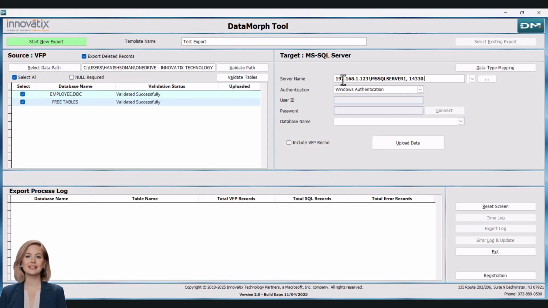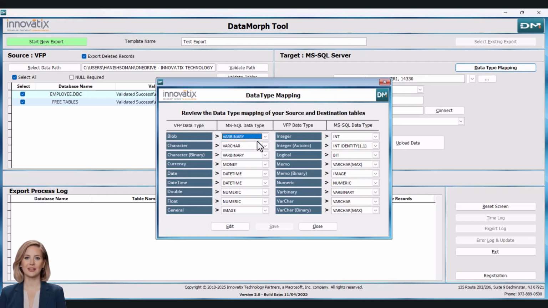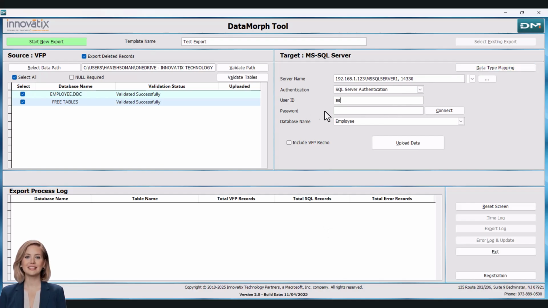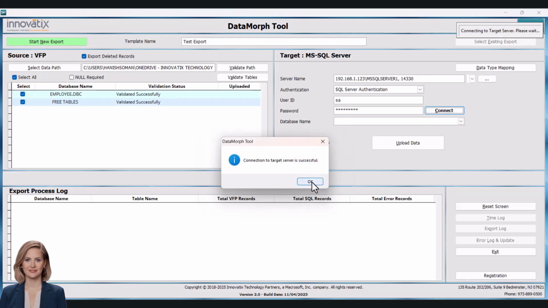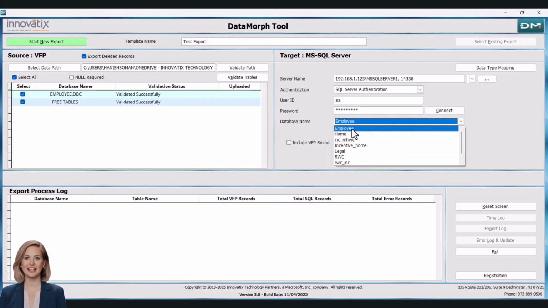Next, users select the SQL Server. Importantly, DataMorph is configured to allow authentication via either SQL Server or Windows. Selecting the data type mapping allows the mapping of a FoxPro to the SQL Server. Now you're ready to select the SQL Server database and click Upload Data.